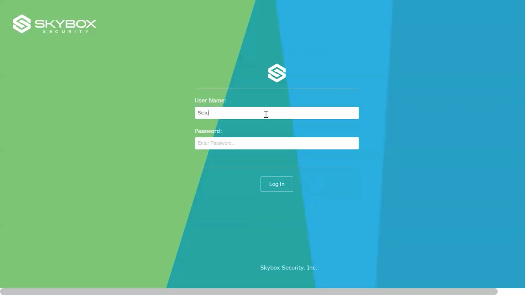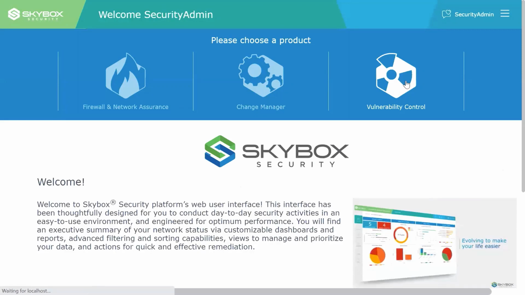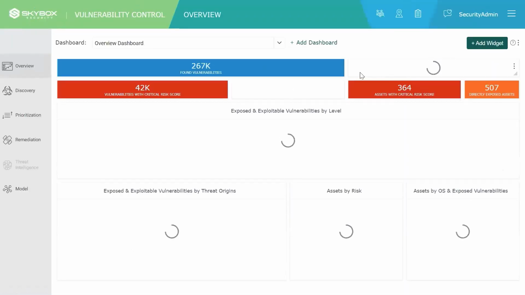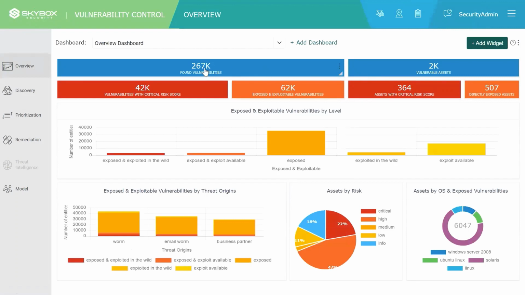Skybox Vulnerability Control offers an easy-to-use, customizable interface that quickly provides an executive view of the vulnerabilities found in your environment. Within seconds, you can zero in on the vulnerabilities that are exploited in the wild and are exposed to threat actors, either internal or external. For example, here, we found a total of 267,000 vulnerabilities. Yet only 2,000 plus are exploited in the wild and exposed, thus posing the highest risk to your enterprise.